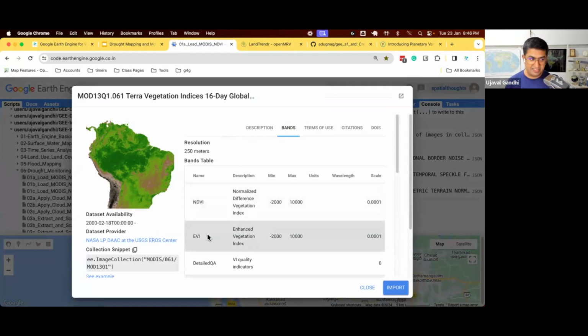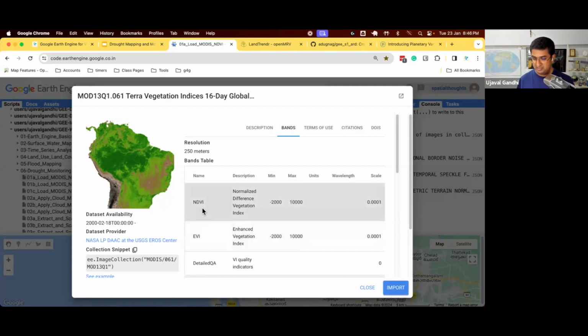EVI is an enhanced vegetation index. It is similar to NDVI, but if you are trying to track changes in vegetation in very dense forest, NDVI saturates. You'll always see a value like 1, and it won't go higher than that. So EVI is used where it doesn't saturate. You'll still see differences in a very high vegetation region. But for agriculture, NDVI is better. It is more sensitive to agriculture. So for agriculture tracking, what we are interested in, we'll use NDVI.